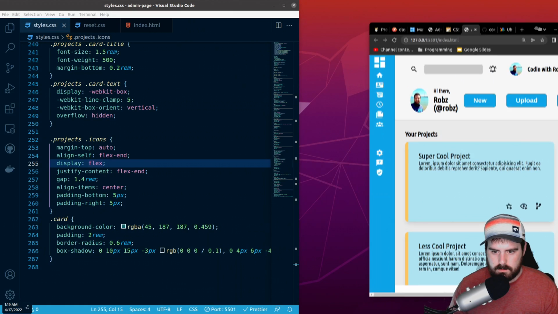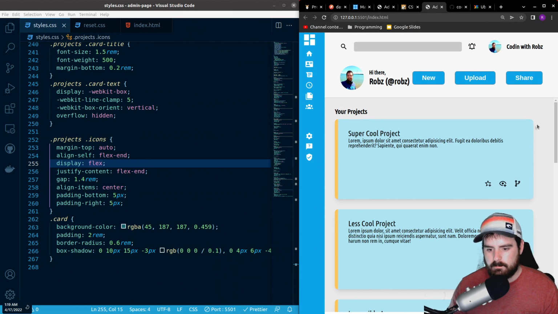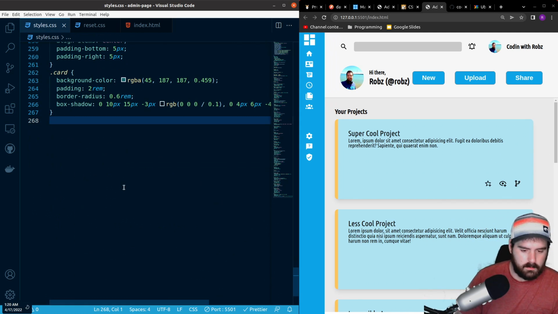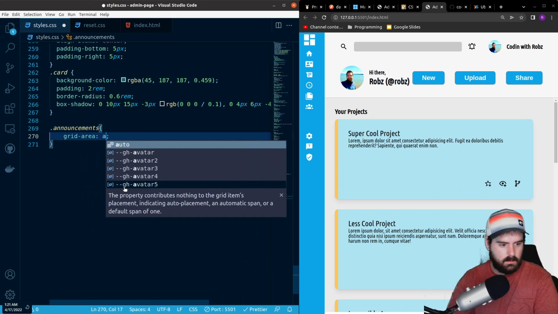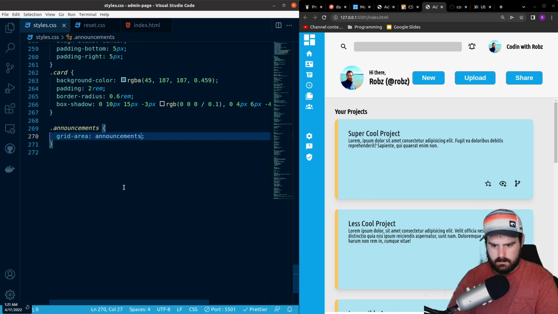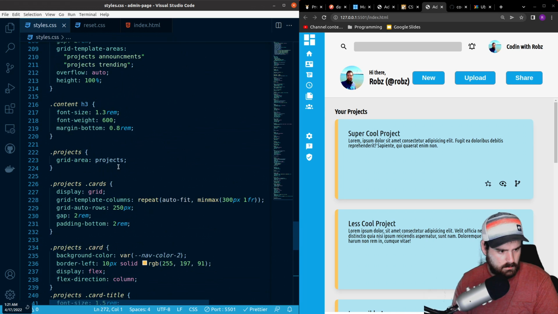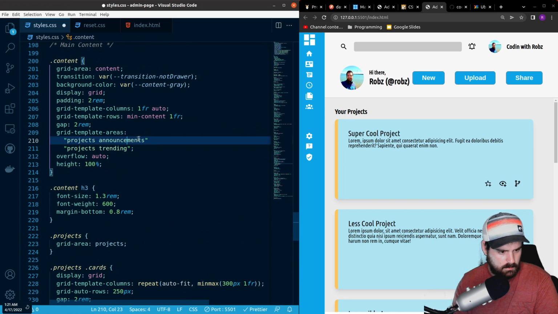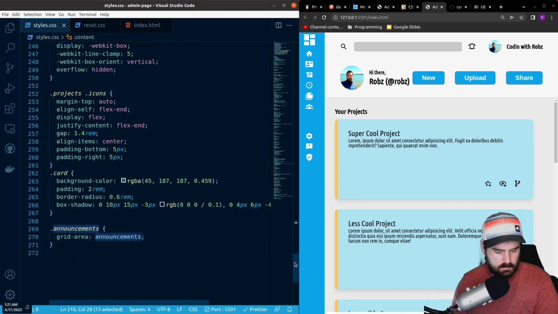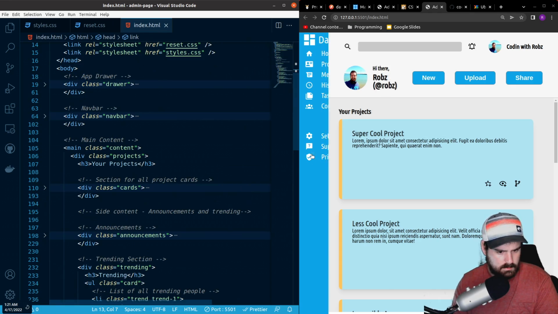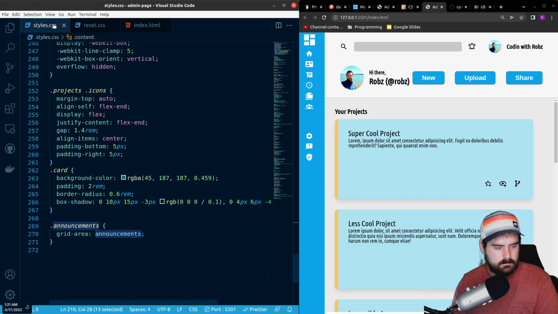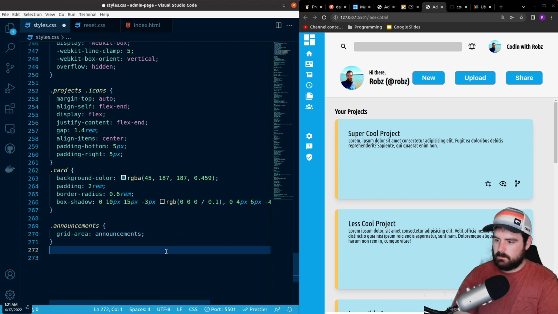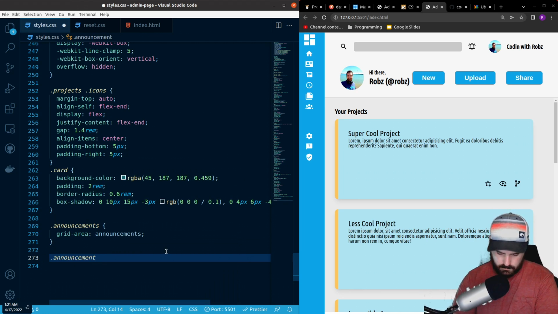These are still taking up way too much space. That's because we haven't actually assigned announcements and trending to these sections over here, I think. Let's start moving on to the announcements. So I'm going to grab those. Announcements. I think I spelled that right. It's going to be grid area announcements. Make sure I spelled everything right. I don't think I spelled this right. Let's make sure we spelled it right in our CSS. Cool.